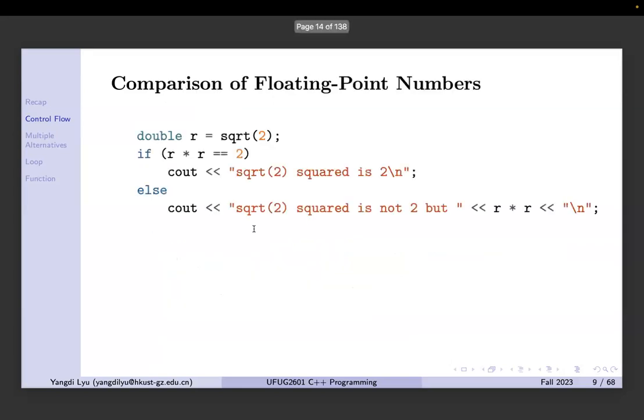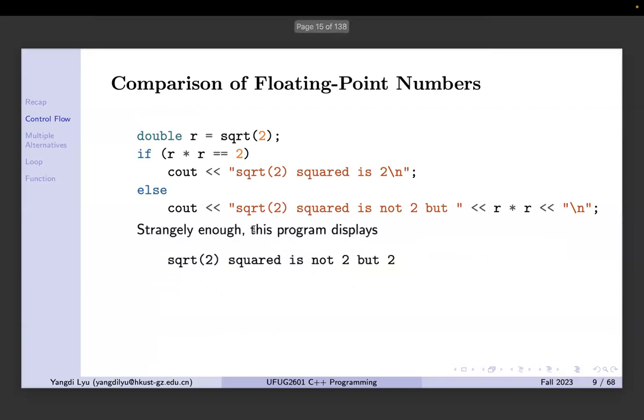All right, so we will have another problem, the round-off errors, right? If we assign square root of 2 to r, and we say if r times r equals 2, it means the square root of 2 squared is 2. Otherwise, we say the square root of 2 squared is not 2. Right? What's the output? Did you try it on your machine? The output will be this.